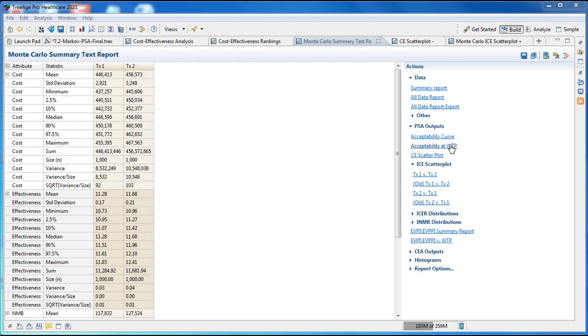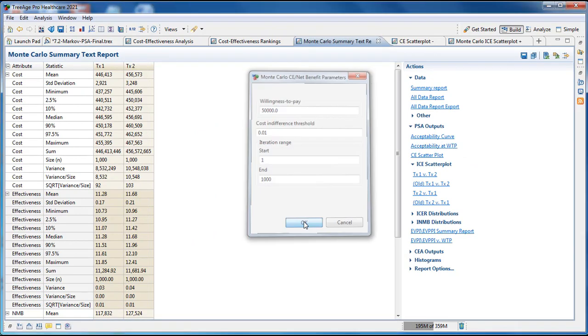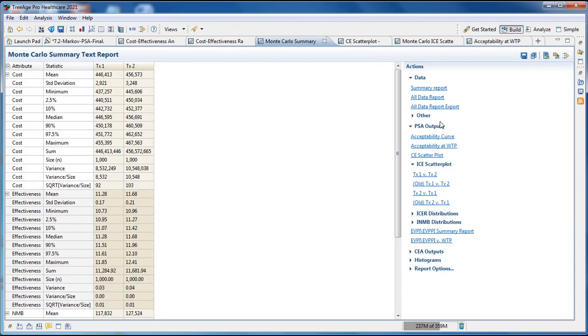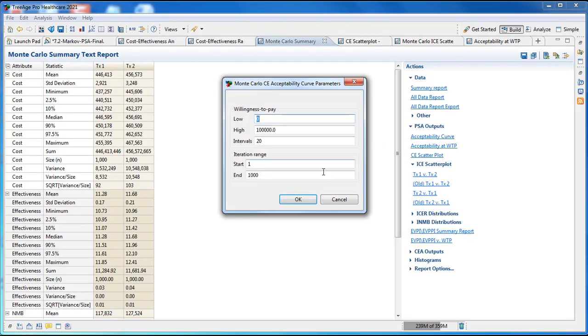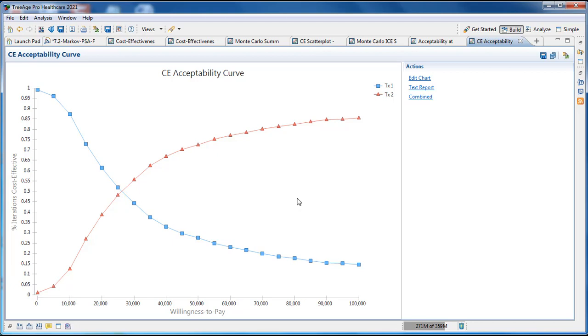Lastly, we have the acceptability at a willingness to pay, which shows the number of iterations which support each strategy for the default willingness to pay as set in the tree preferences. We can see this split among strategies over a range of willingness to pay using the acceptability curve. Specifically, you see the percentage of model calculations that favour each strategy. These and additional outputs will provide you an understanding of the confidence in your results when running PSA.